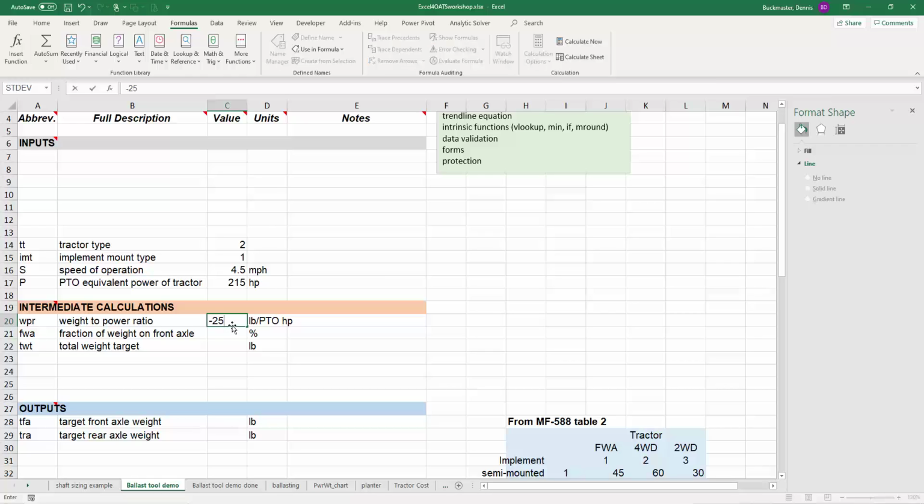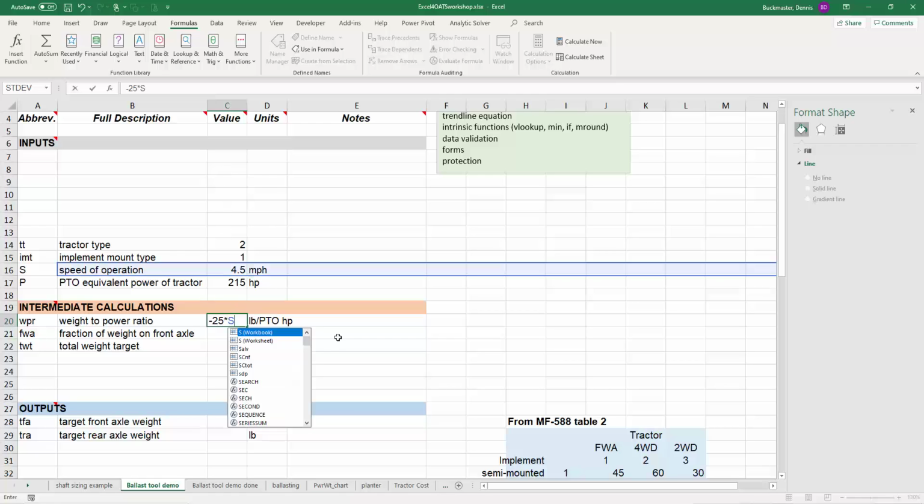Negative 25 times, and instead of referring to C16, I can just call it S. And I'm going to use S from this worksheet, plus 260. I know what's going to happen here for me. Do you know what the problem is going to be if I hit enter right now?